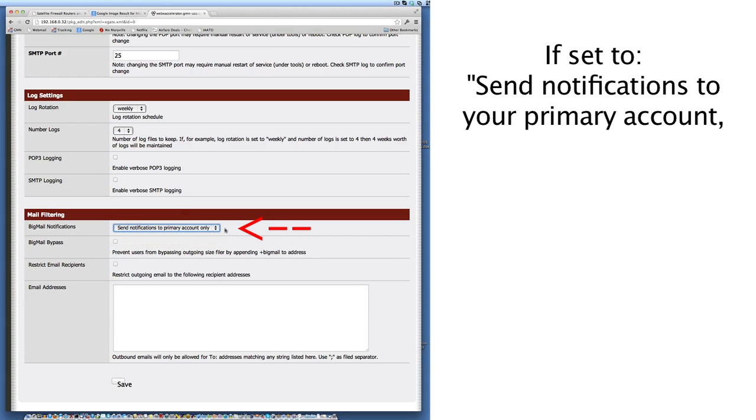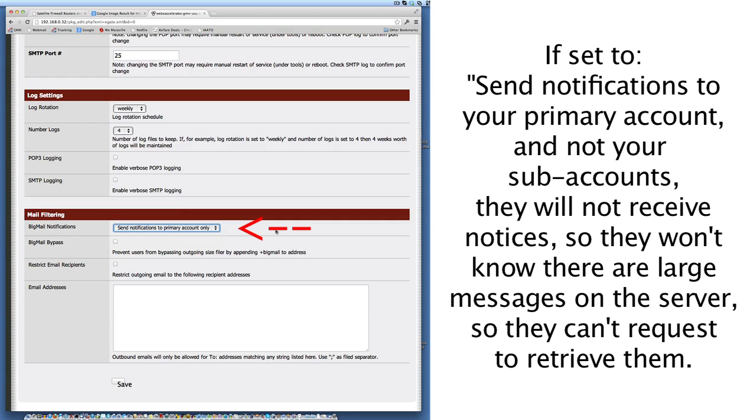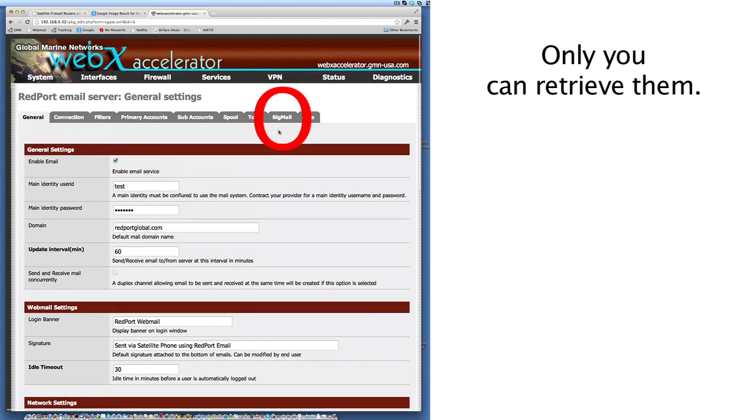If you set it to send notifications to your primary account and not your sub-accounts, that means that your sub-account users will not receive the notices, and therefore they will not know they've got these large messages sitting on the server, and therefore they can't request to retrieve them. Only you can retrieve them, and you would have to use this button up here, which is the Big Mail tab, to retrieve those messages.